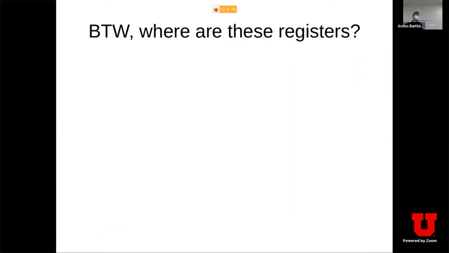If I ask you a question, and again, sometimes people are confused. So where are these registers in terms of their proximity to the CPU?